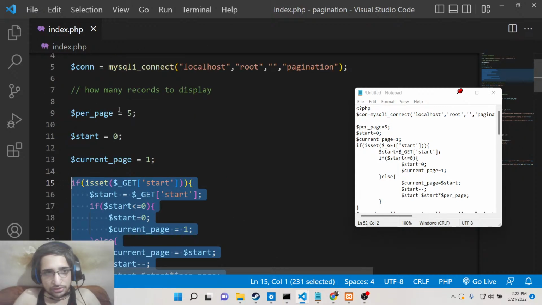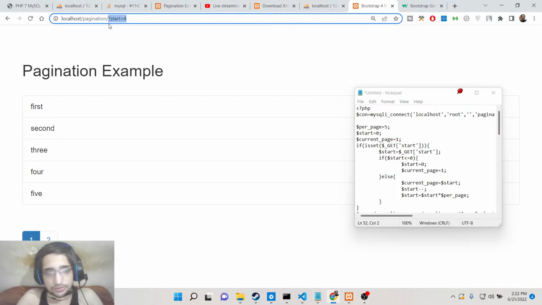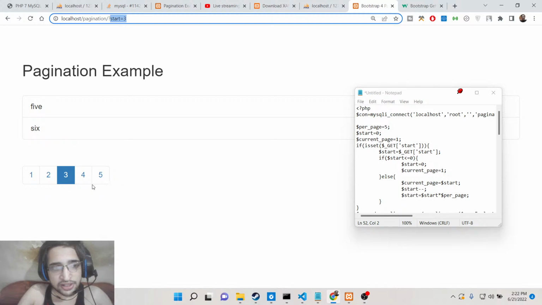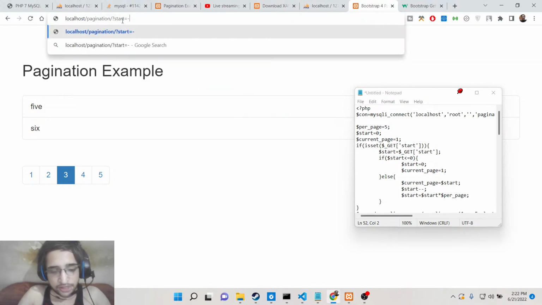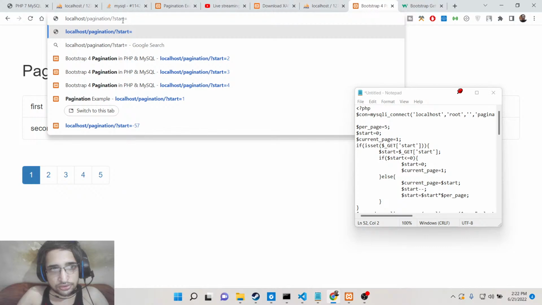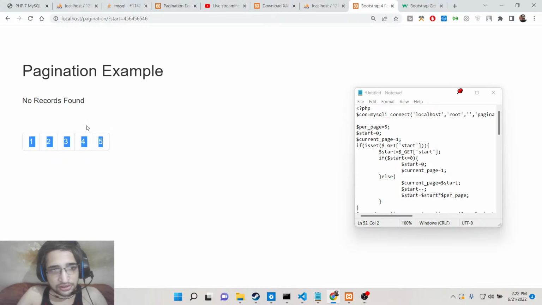Now if you decrease the number of records to be displayed to 2, you will see this is the first page, second page, third page. You will see the start variable is passed here in the URL as well, fourth page, fifth page. If I change this start to, let's suppose, 2, it will go to the second page automatically. If you pass a negative value, like -40, which is an invalid value, this will show the first page automatically. If you now pass a very large value, you can see no records found.